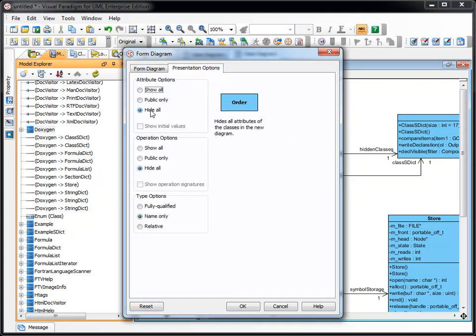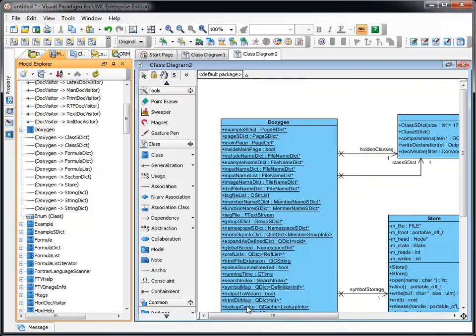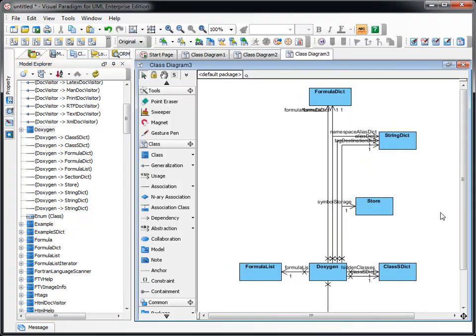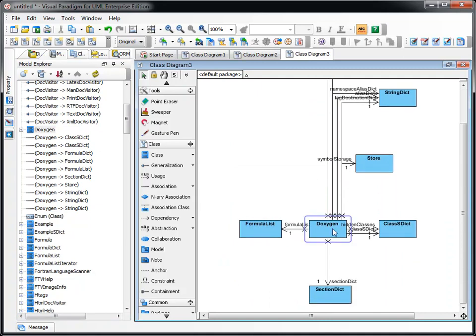We specify the height or the attributes and associations. And you can also choose, for example, public only, like this. And we press OK. So this will generate a class diagram. We focus on the navigation between the Doxygen class and the other classes.